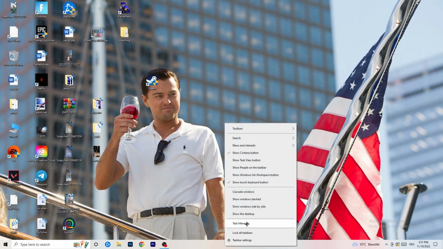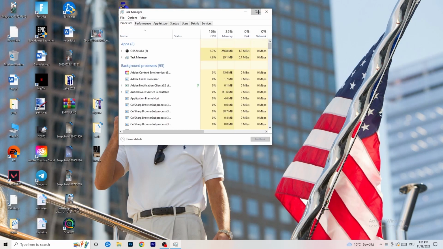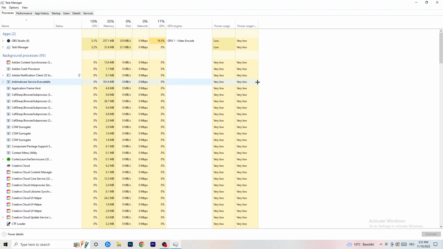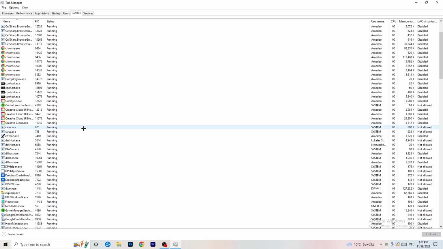And you can see there's Task Manager. I want you to click on that. Wait a little bit until it opens up. Now the first thing I want you to do is navigate to the top left corner of your screen where you're going to click onto details. Once you're in details, you're going to search for your game or your launcher, especially the launcher. I don't have it running right now, but it doesn't really matter.